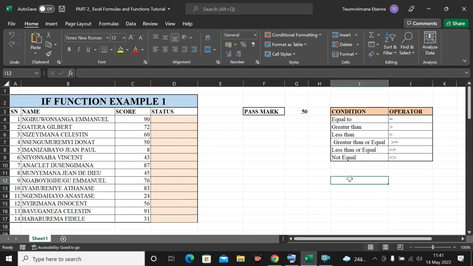I just want to go through Excel formulas and functions again. As we have seen in the previous video, in Excel we can use different formulas and functions, and today I just want to focus on logical tests, where we are going to use IF, AND, OR. These are different operators that we are going to use depending on the condition.